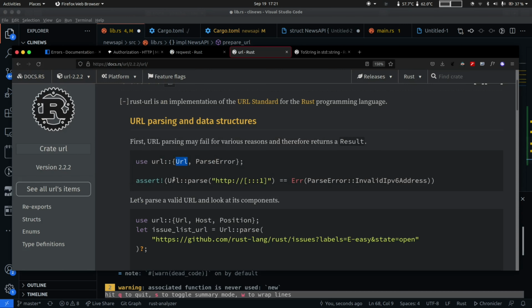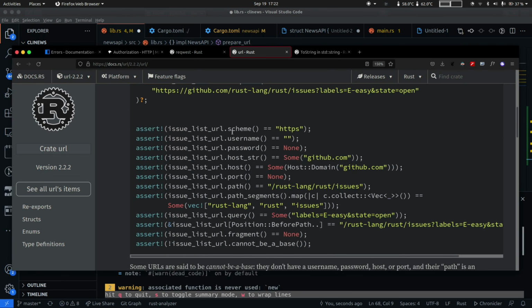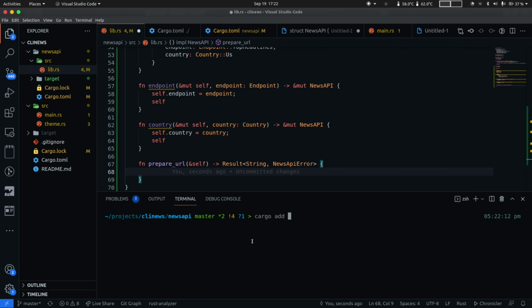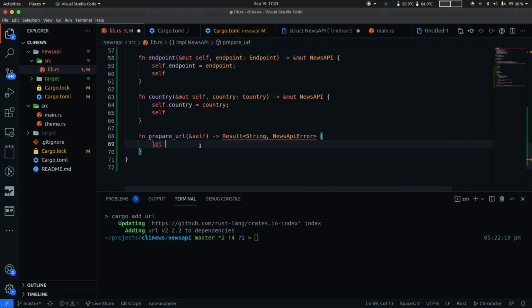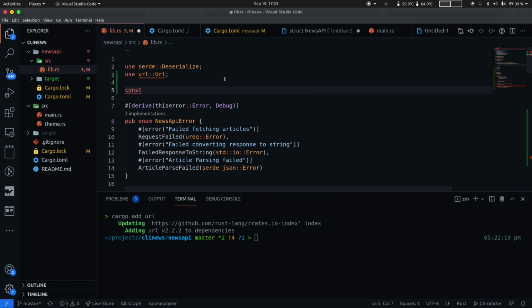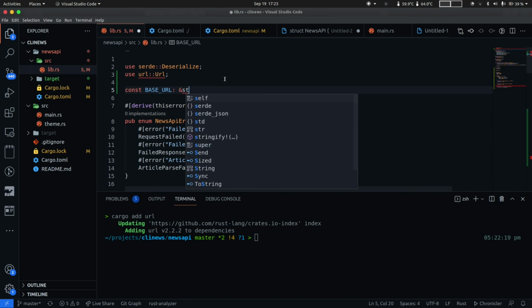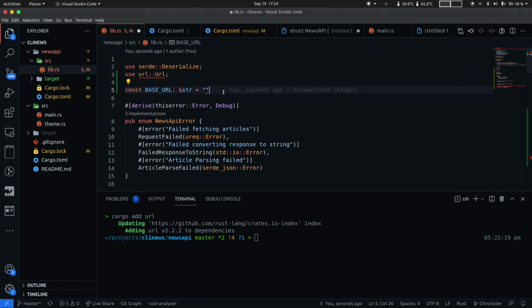So instead, we'll use a crate called URL that has convenient URL parsing APIs and can also manipulate individual parts of the URL. So I'm going to go and import the URL crate, and we'll import the URL type. So to start with, we're going to define a mutable URL variable using the mut keyword, and we'll call the parse method, passing in something called a base URL, which we haven't defined yet. And the base URL is defined as a global constant using the const keyword, which has a type of string, and we'll grab this portion of the NewsAPI.org endpoint and paste it in here.